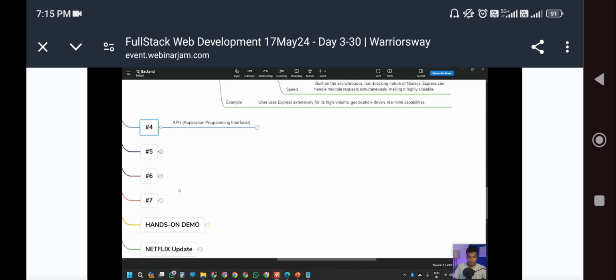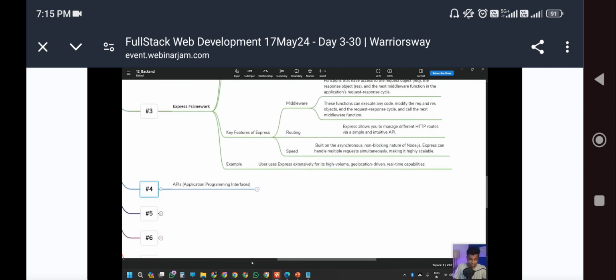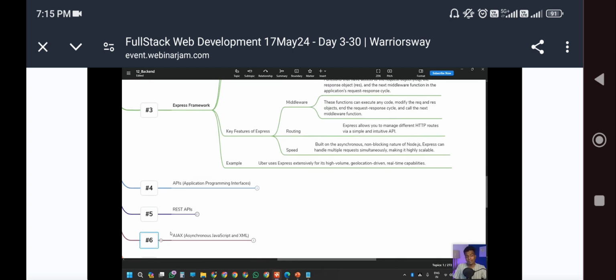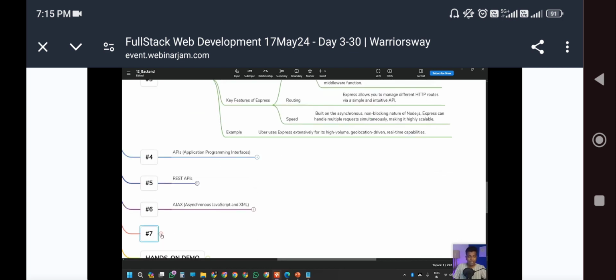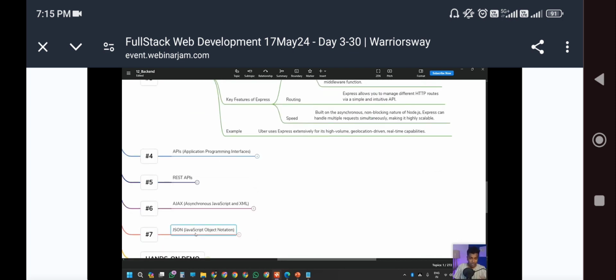Before we jump into the hands-on very soon, let us jump into the hands-on. I hope you already know about APIs, application programming interfaces. In today's session, we are going to work on REST APIs, and then we are going to work on JSON as well. We already used JSON in our weather API, but right now we are going to explore it in a bit more detail.